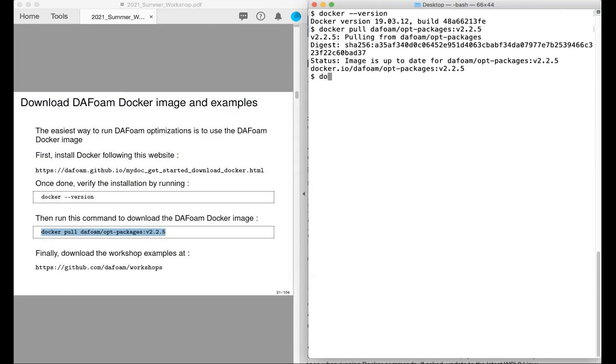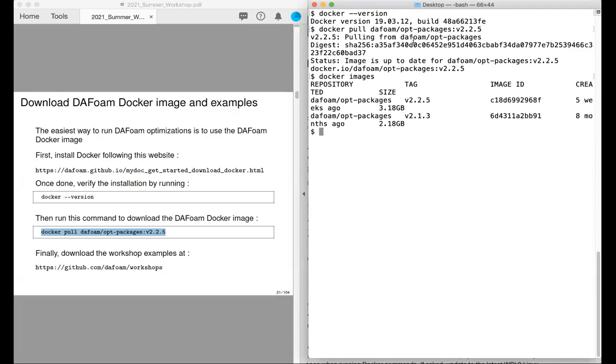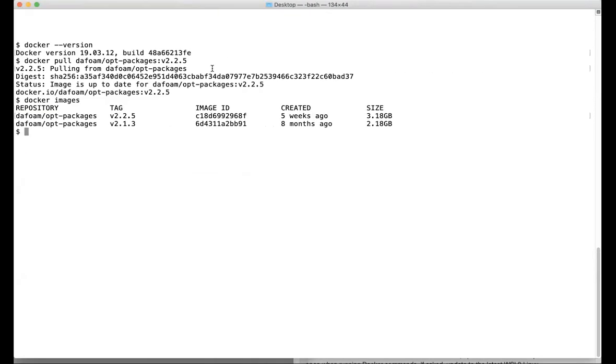For example, docker images. Before that, let me type docker image. So this will show all the images you have already downloaded. Let me maximize this window. I downloaded 2 images, version 2.25 and 2.13, and it shows the size and this kind of stuff.